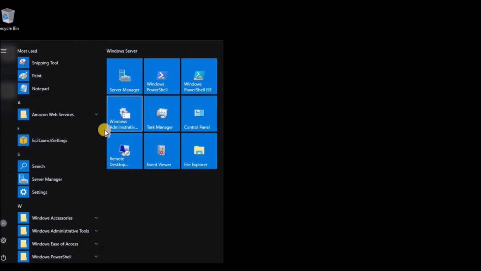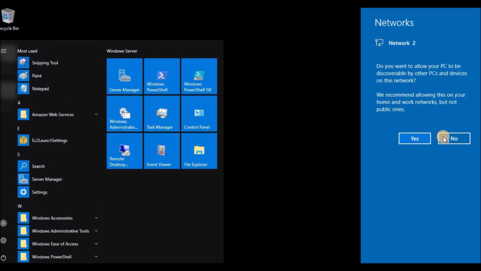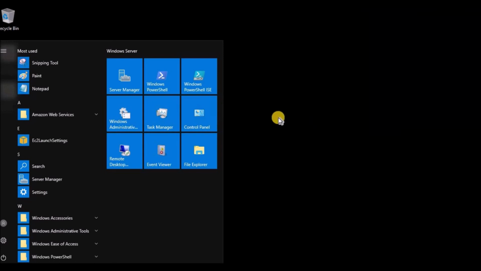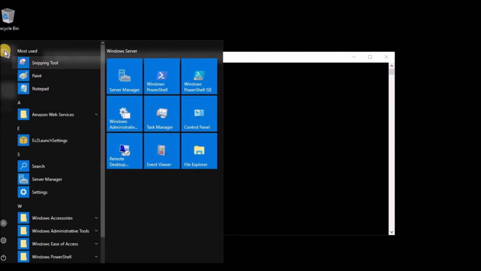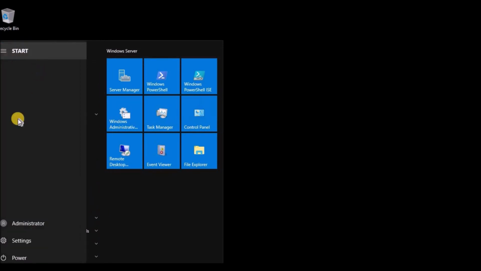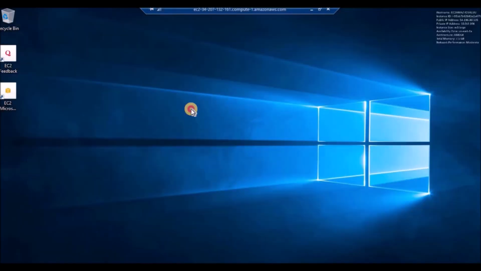You have all the admin tools over here. The first time it will ask about the network, you just leave it as yes. So all the admin tools, PowerShell, everything is here. If you are working on these Windows servers, you can make use of this. Once you are done, you just click on the power button and you can disconnect, shut down or restart it, whatever you need.